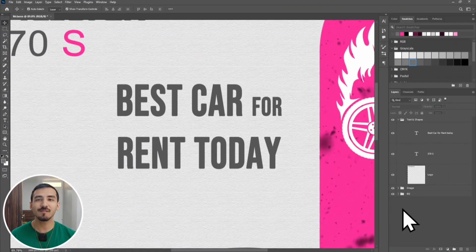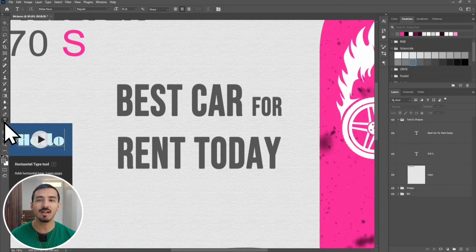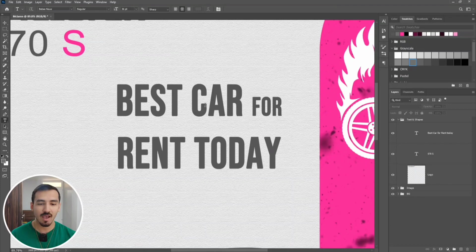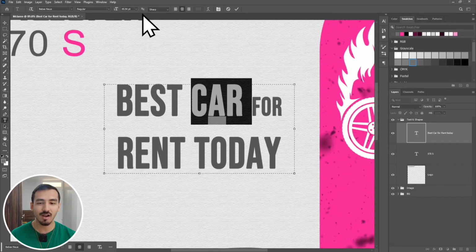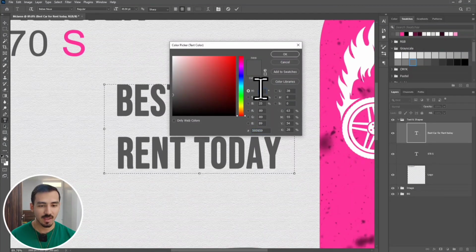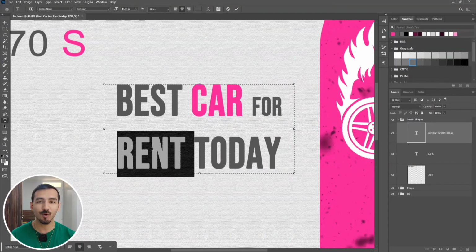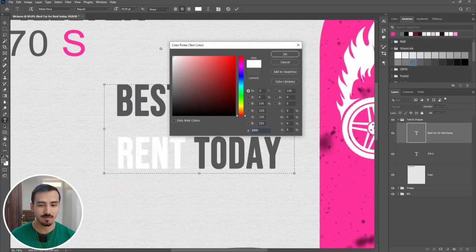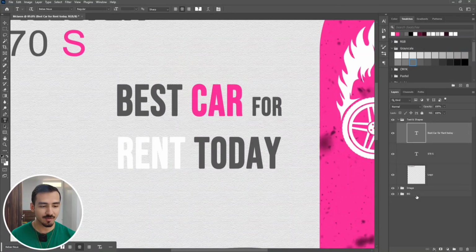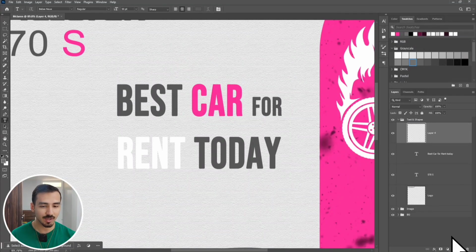The next layer of this step is this text, best car for rent today. Now, let us make it more interesting in appearance. At first, select your horizontal type tool or just click on the T key on your keyboard. And after that, let us change the color of this one and set it to the color of our project. Now, let us change the rent word color into white, pure white, and after that, create a new layer.